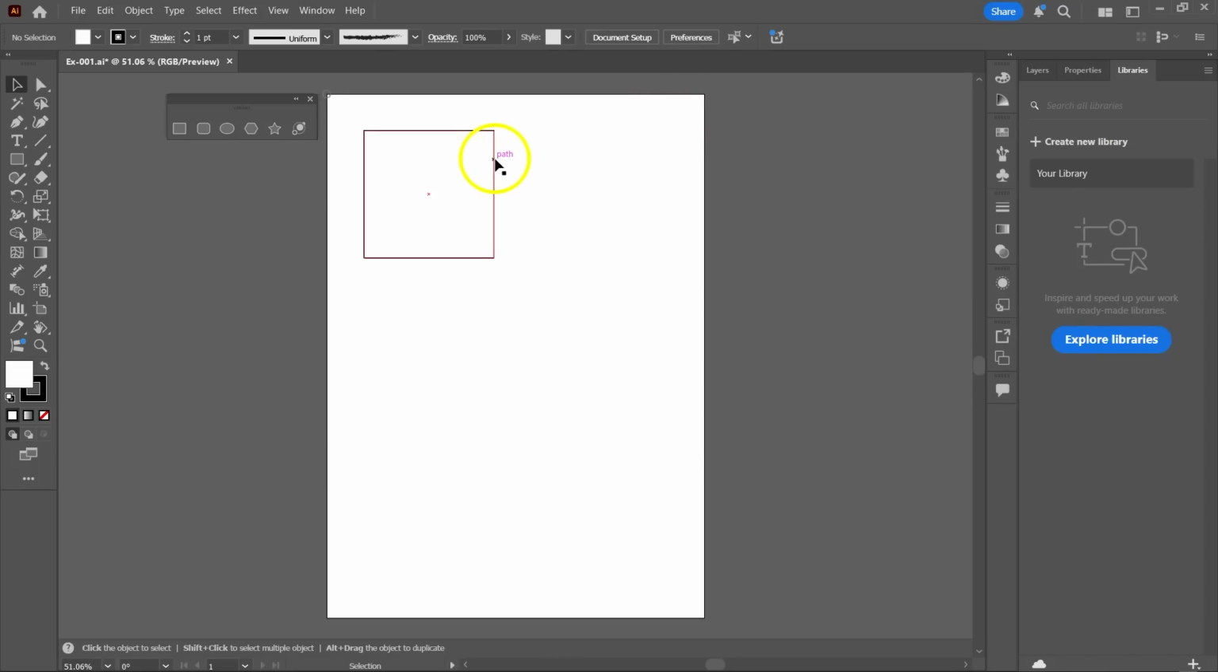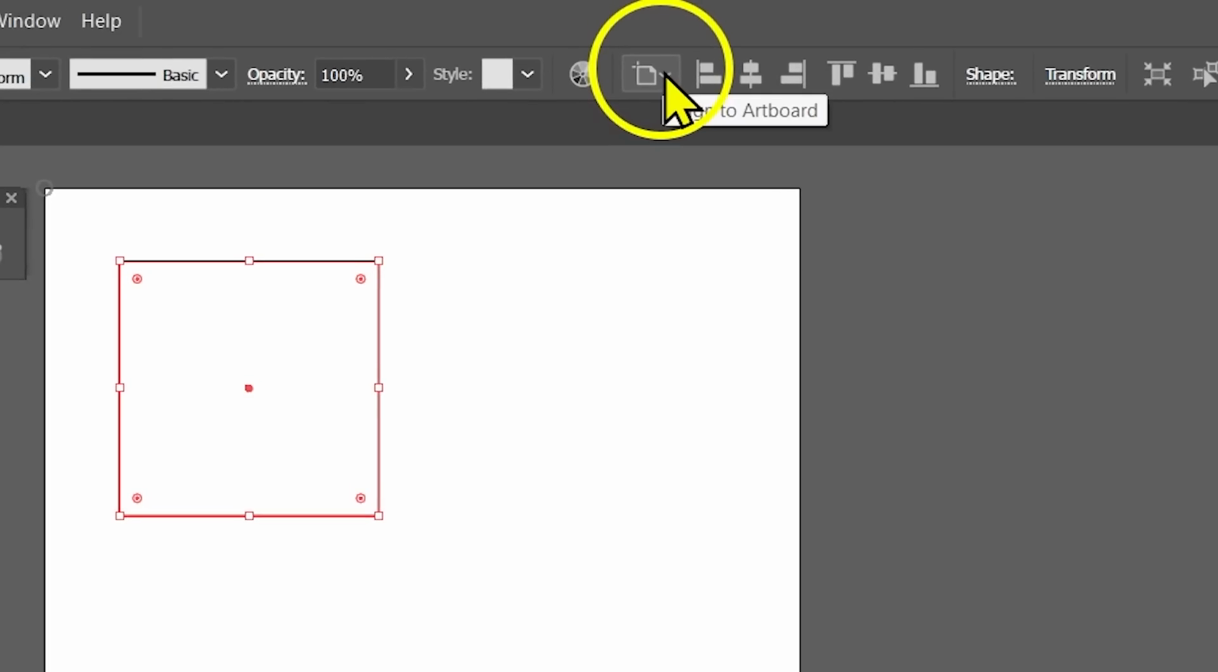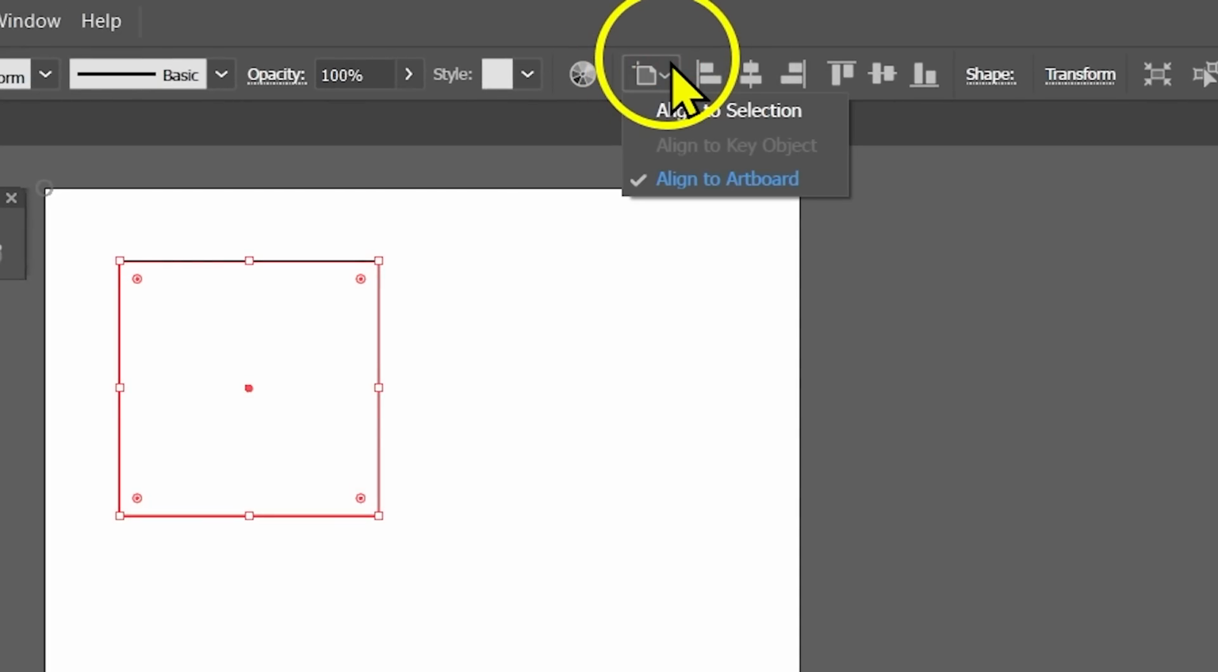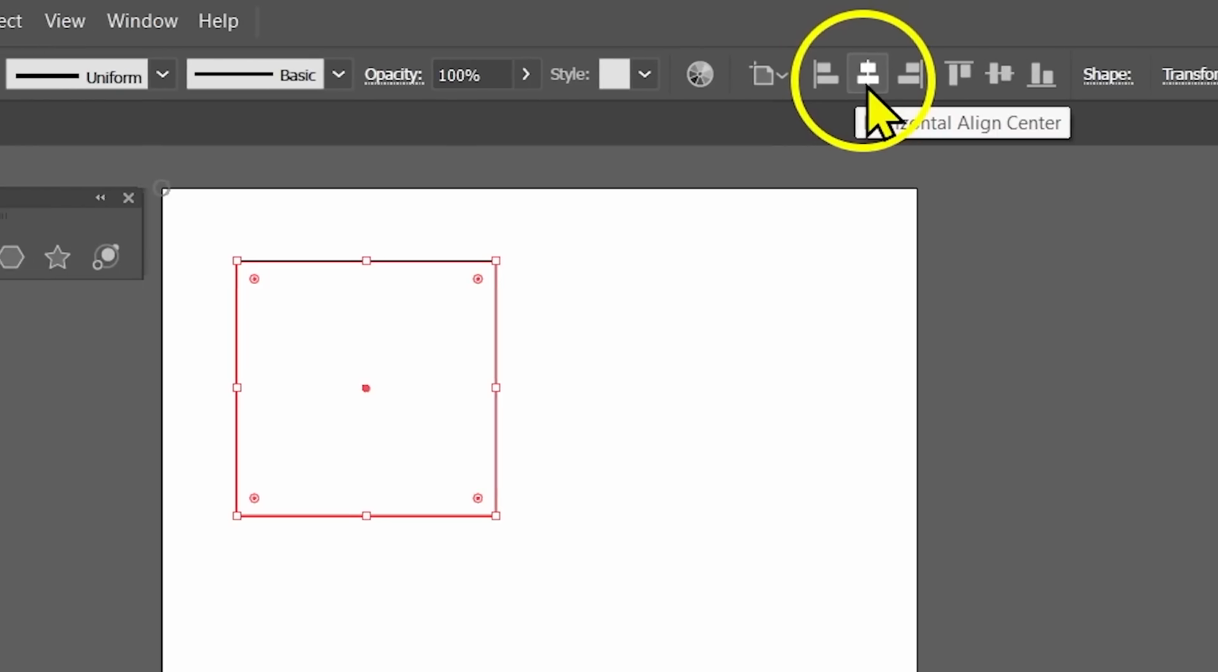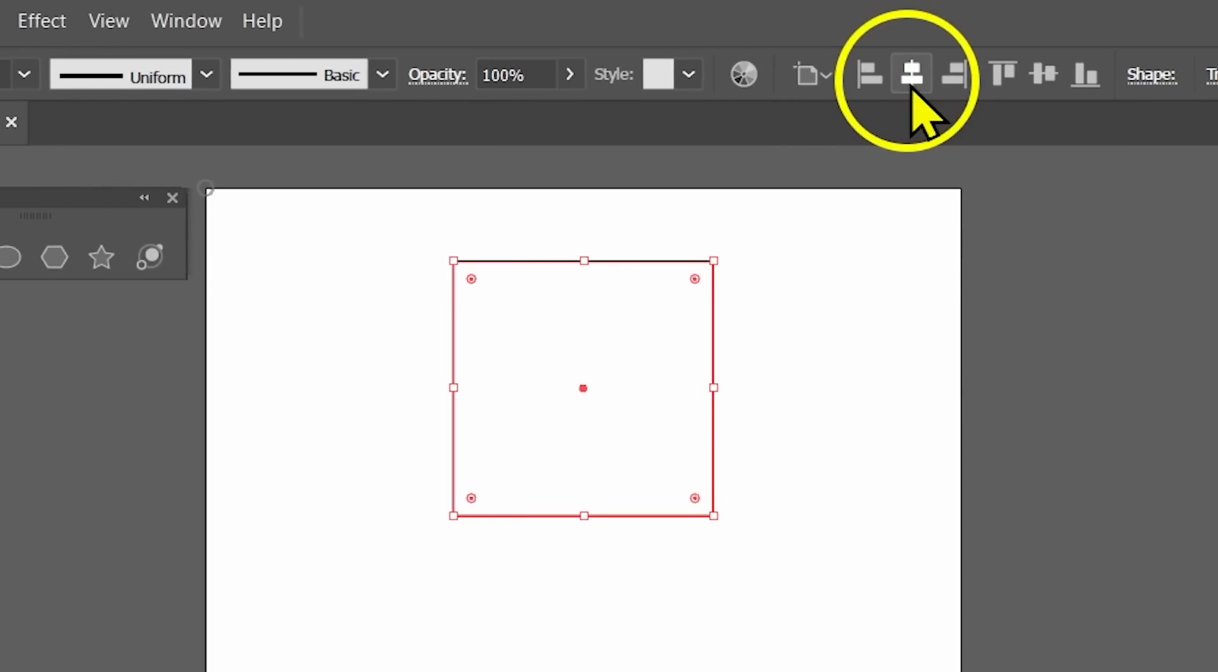Moving ahead, there are some more useful alignment tools for your shape. First one is align to artboard. By using this, you can align your shapes to the artboard. But the next ones are better, like horizontal align. It will bring your shape at the center of the artboard horizontally.